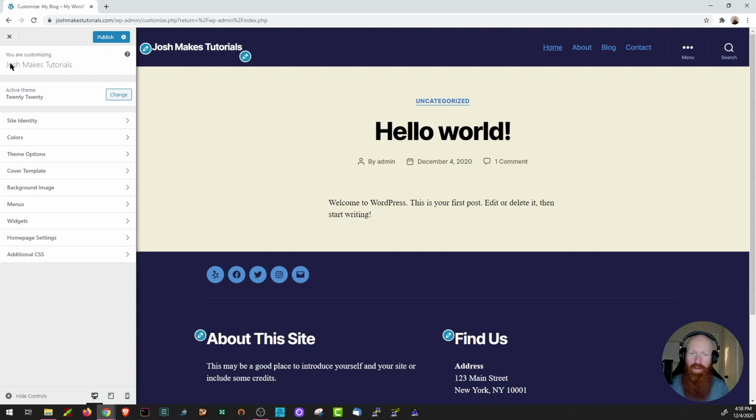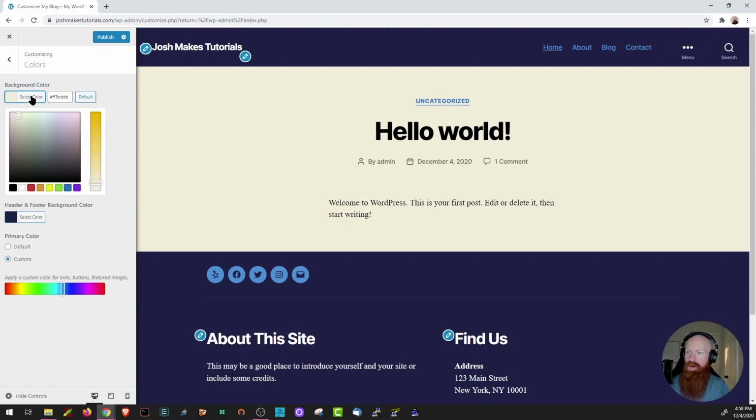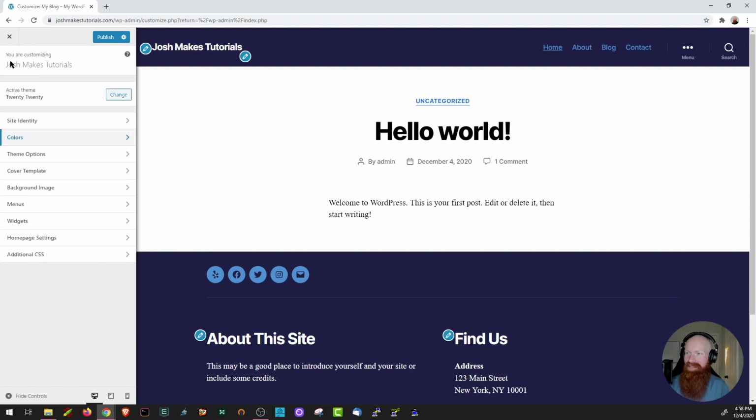Oh, before we go any further, I do notice that my background is kind of a tan right now, and I know that I wanted to have it white. Let's scroll down to the color section. I'll do background color select. You can see that it's kind of a tan, and I want it pure white. I'm going to click that. There we go. Now we'll head back to the main section.